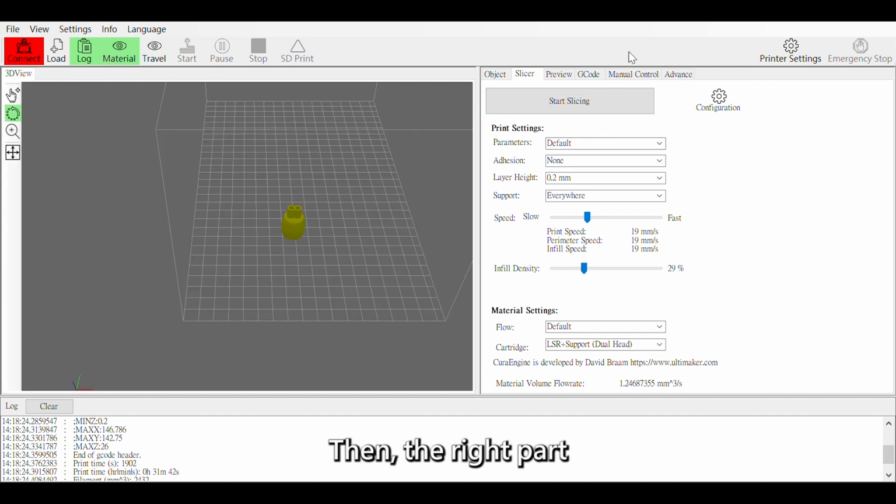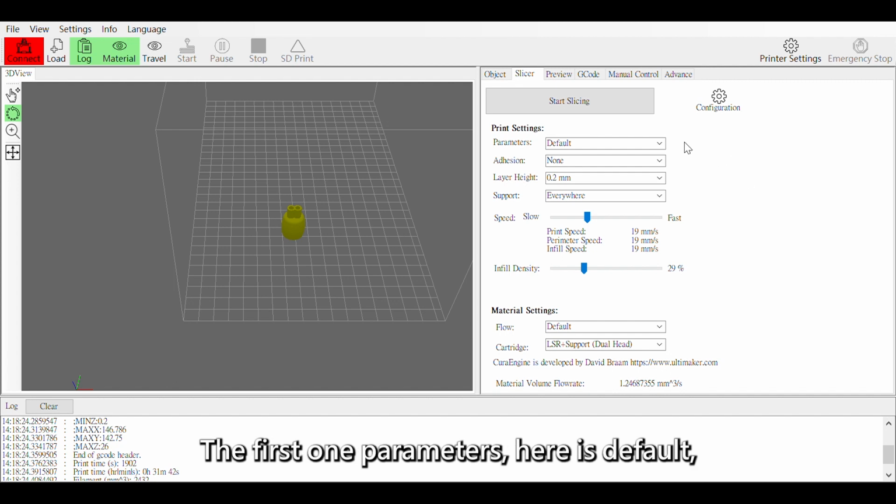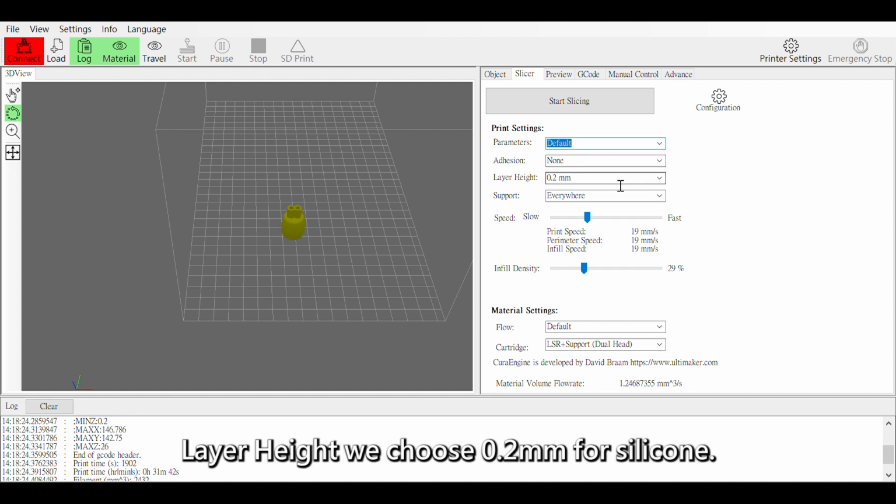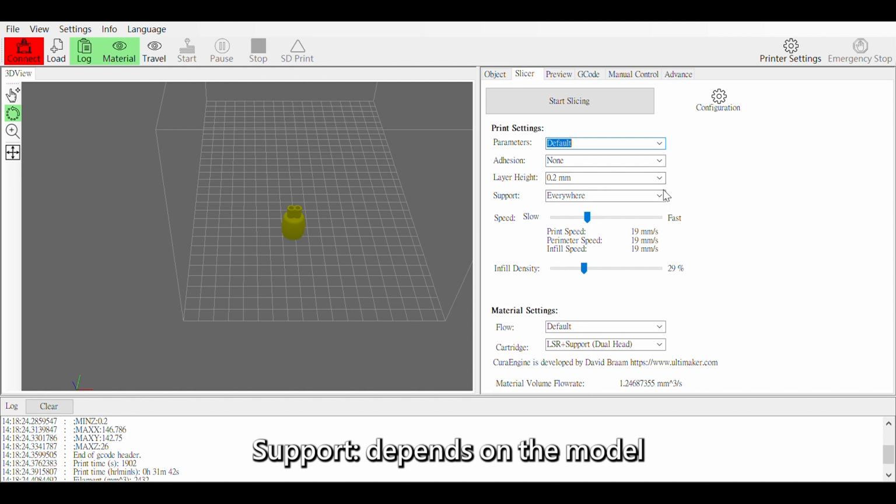Then the right part, the first parameter, the default. Make sure you select the one you just modified, for example, default or another name you created. Adhesion, usually we choose none. Layer height we use 0.2 for silicone. Support depends on the model, you may use no support or touching bed or everywhere.